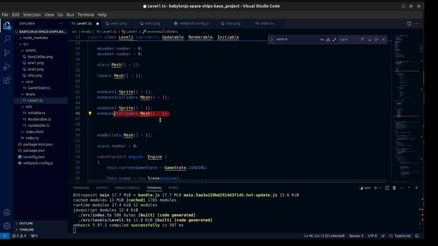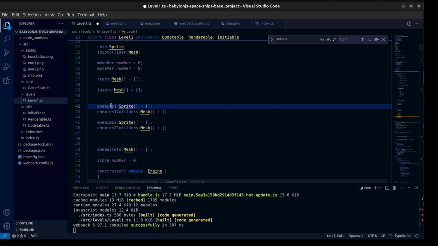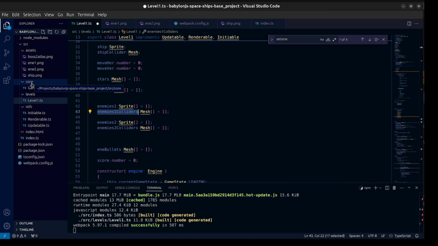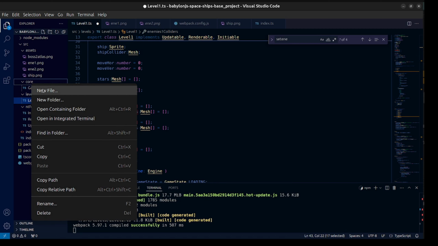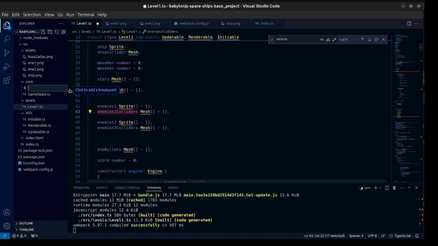And also, I need to treat the enemies and the colliders as a single unit. So let me show you. I'm going to start with the timer class now. I'm going to create here in the core folder a new file, and it will be timer.ts.